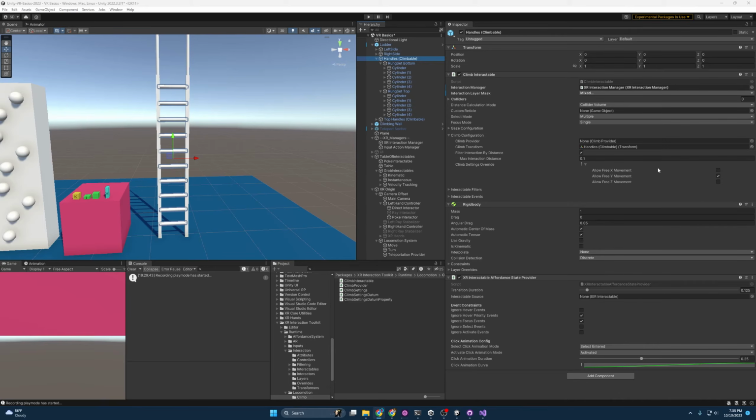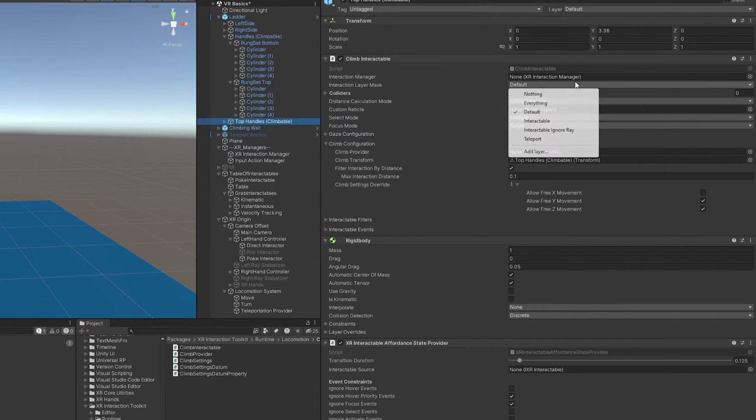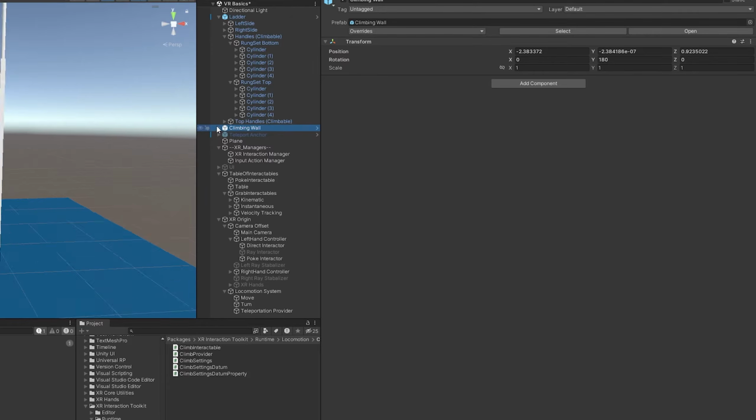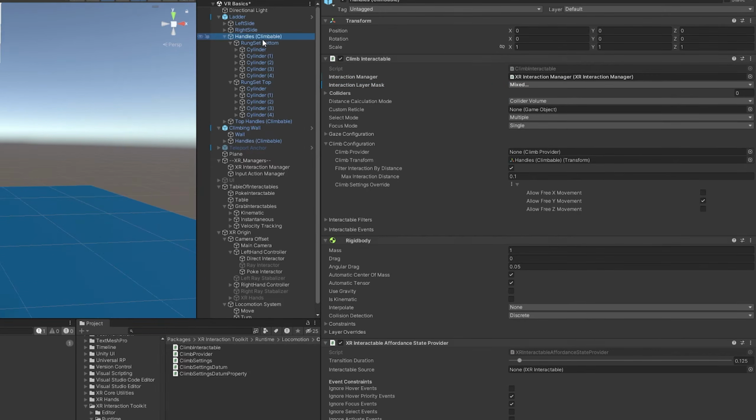And just to make sure I don't forget to do it on everything else, I'm going to come over to the top handles down here. I'm also going to set that to the same thing. And then also on the climbing wall, I'm going to expand it and find out what it has climbable. There we go. I'm just going to set that because if I don't do it now, I'm totally going to forget later. All right, let's get back to the ladder.